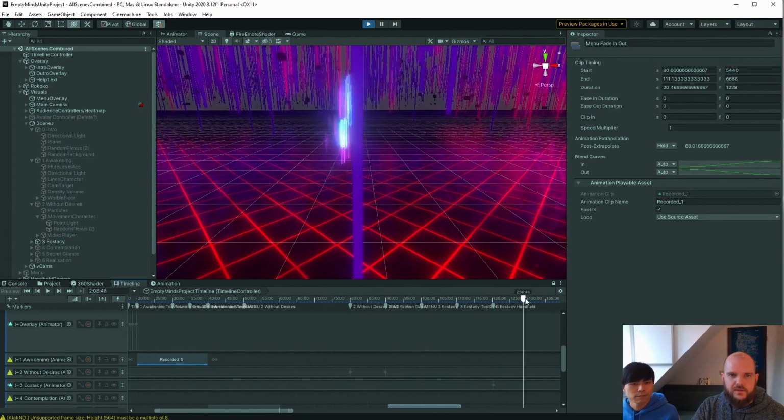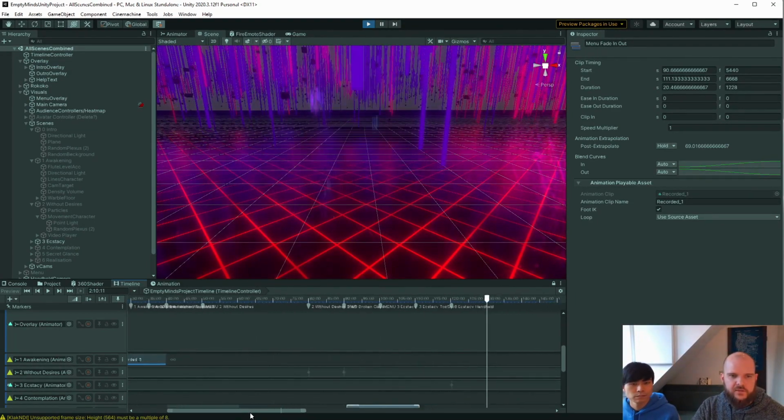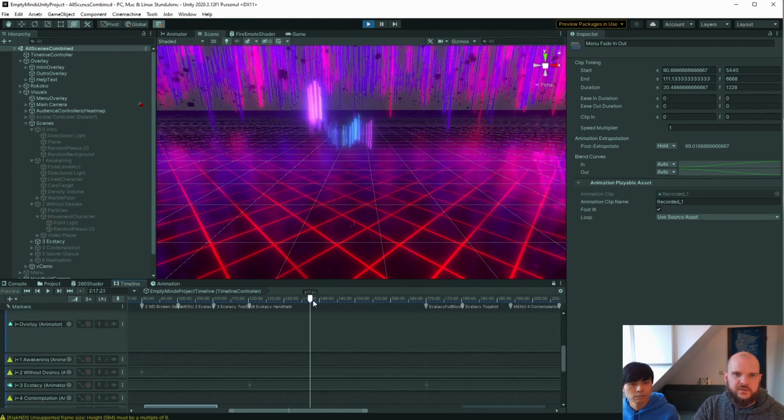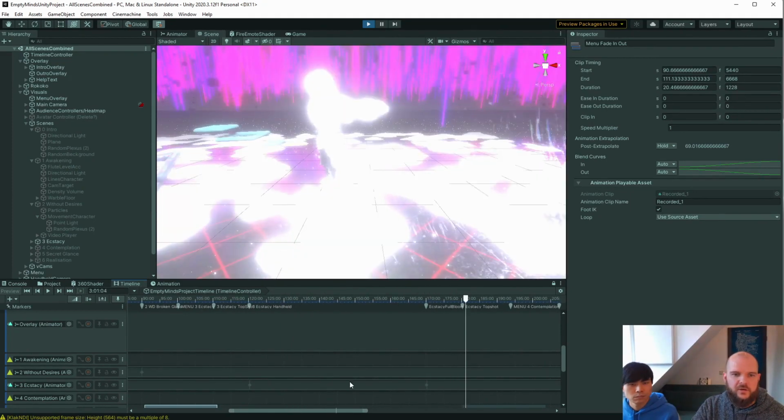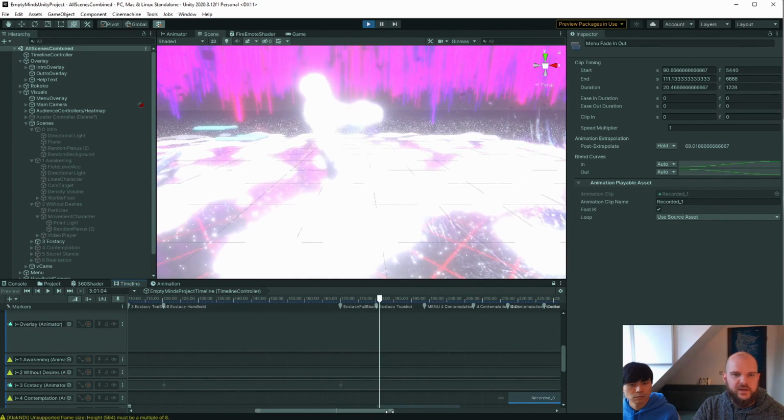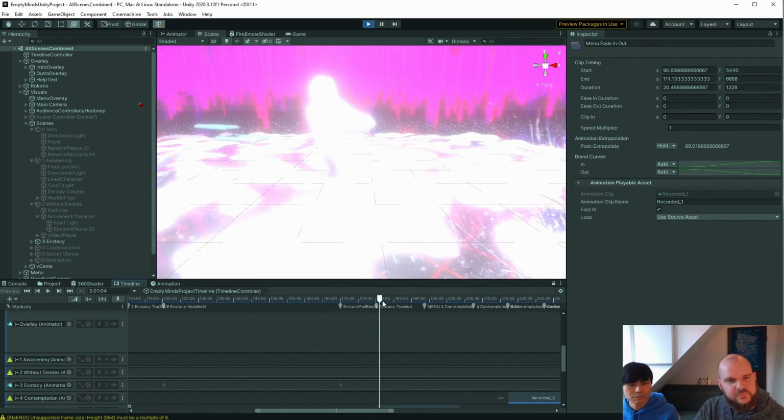And in the next scene, you see that the lights are coming on a little bit for the next cue part, and it's going brighter and brighter, and then it's bugging out because there's the menu overlay.